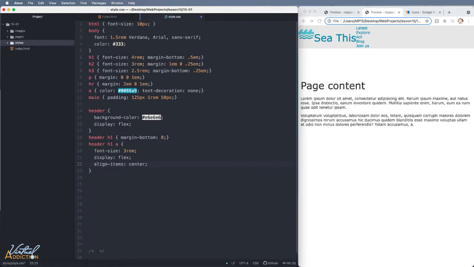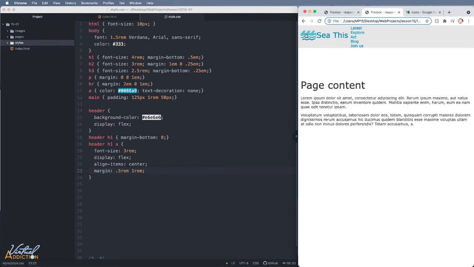And finally, I'm going to set margin, and my margin is going to be a half rem on the top and the bottom, and 1 rem on the right and the left. If we save now and refresh, you can see that these items are center aligned and have a little bit of spacing around them, which is what I want.